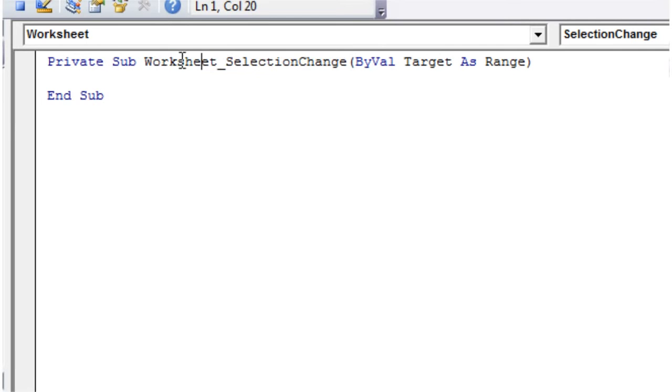Don't change this, it's important that it's named this, and then it's passing this parameter into the function, Target As Range, automatically. We don't have to call this function at all at any point, and we don't have to pass it that target range. This function is going to get called as soon as we change our selection on the worksheet, and then whatever we change our selection to, Excel is going to pass us in this Target variable as a range for us to work with.